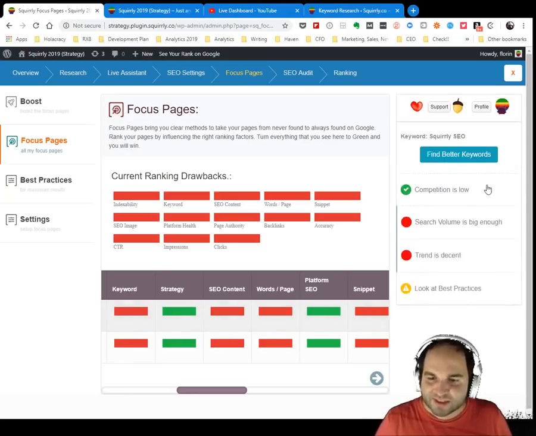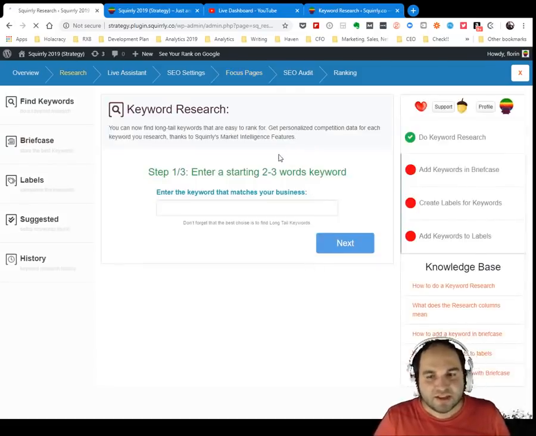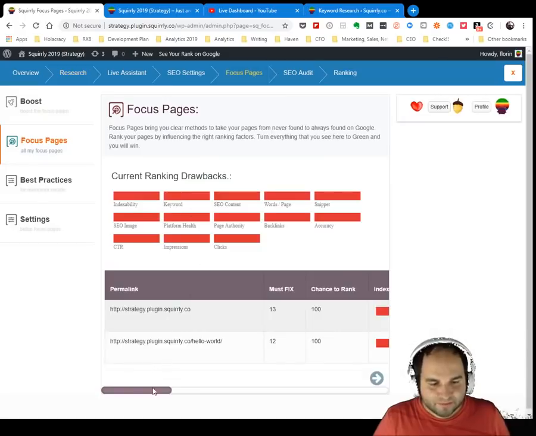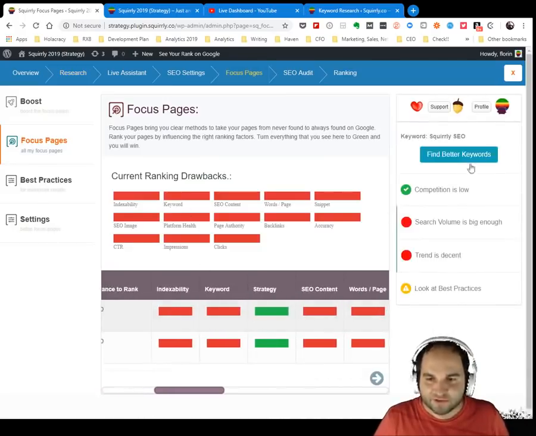So for keyword, let's say that this keyword is bad, I can just click on find better keywords and I will automatically go to the research section. And this is super impressive because you'll be able to come here to focus pages, click on a problem, and then find exactly the Squirrly SEO tool that you need to use to fix this problem.